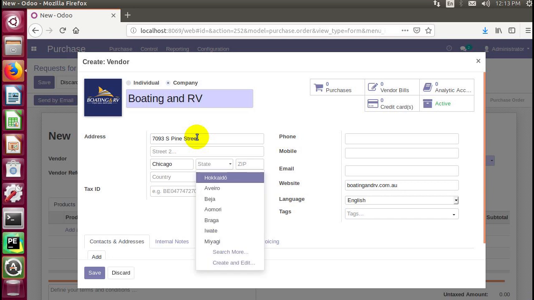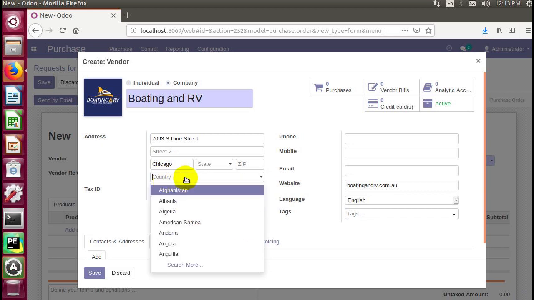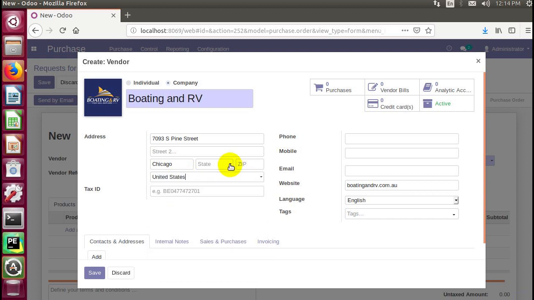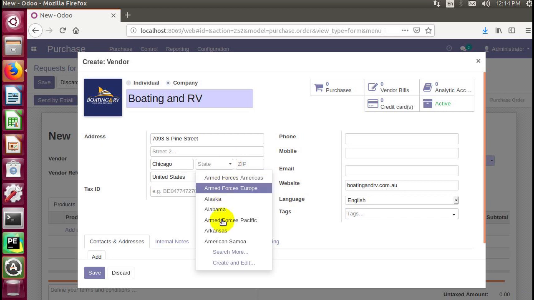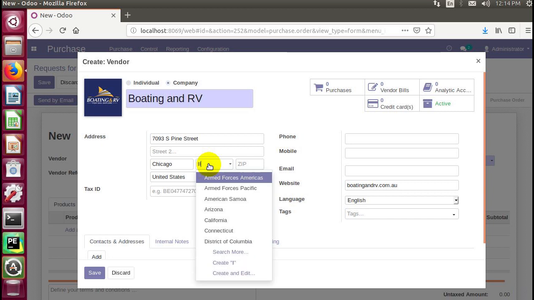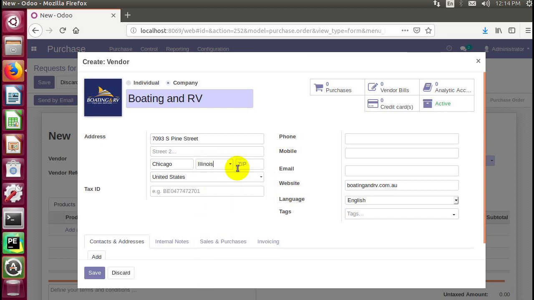Now, notice how when I tab over, it's given us practically every state in the world. There's no filter here, and it's because we haven't put the country in yet. If we put the country in first, like so, and then come up here, you'll notice that now it's restricted the state list to ones more appropriate for the United States. And we'll use Illinois for Chicago.